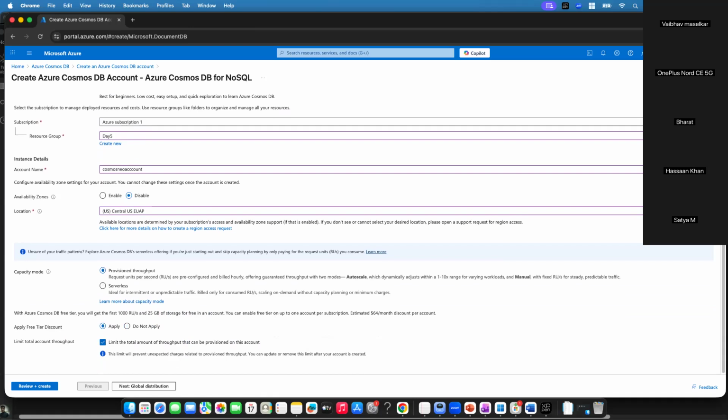Now, here there are two options. See here, apply free tier. If this is the only one Cosmos database in your account, I'm not saying that this is the first Cosmos database, no, it is the only one Cosmos database in your account, then you can take advantage of the free tier. The first 1000 RUs per second are free of cost. You can go beyond that, but if you are going beyond that, you need to pay for it. And the first 25 GB storage is free of cost, right? If you want to apply it, apply. If you don't want to apply, don't apply.